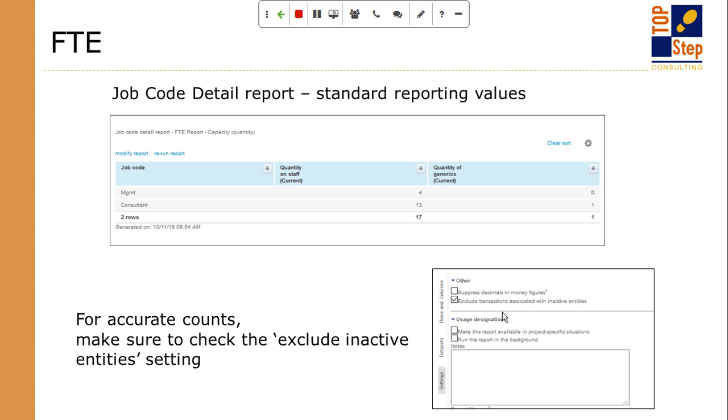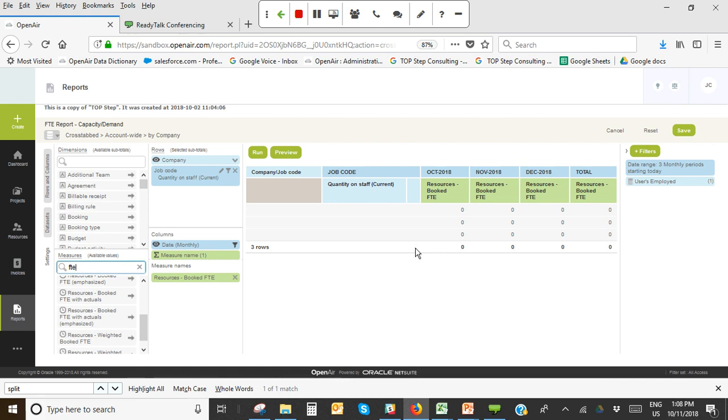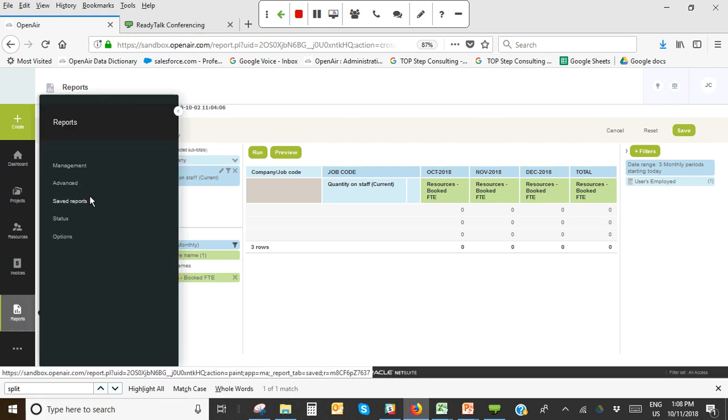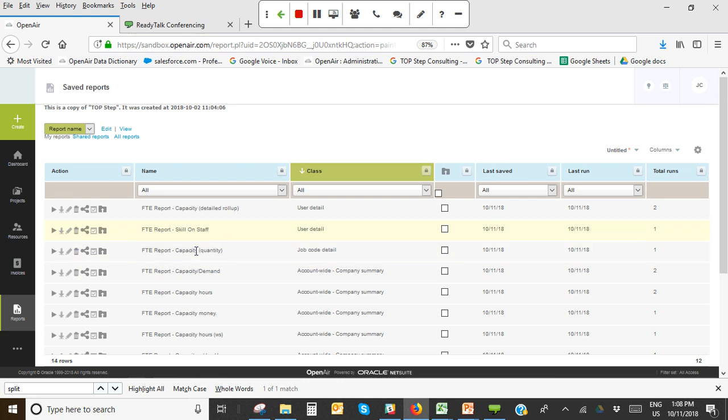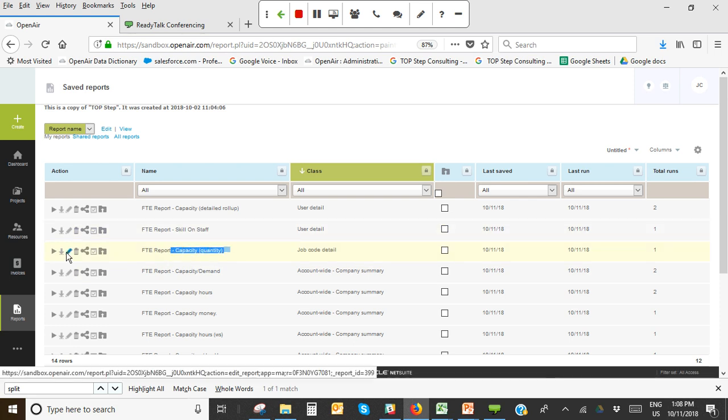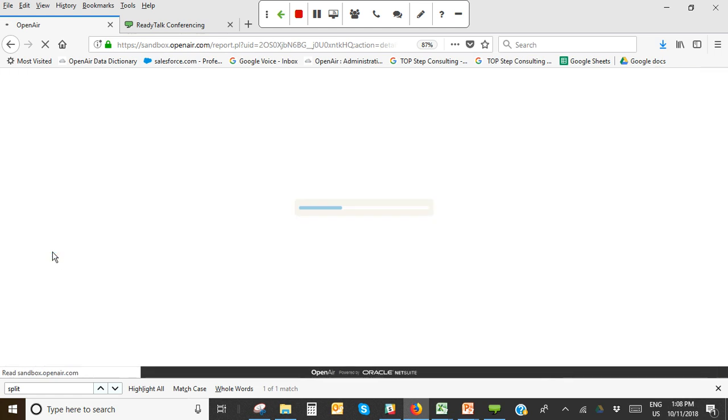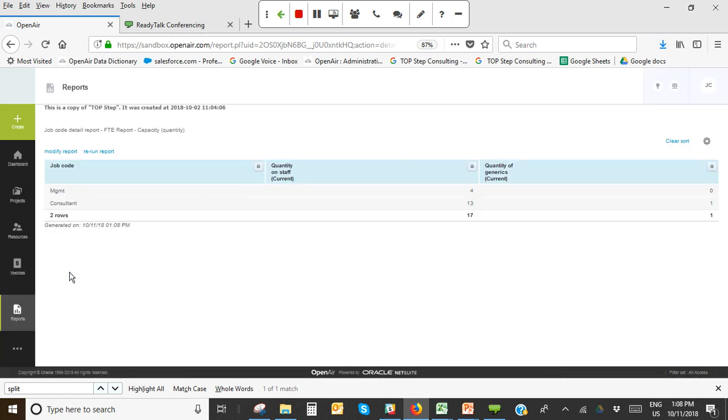Okay. And if you haven't actually tried running a job code detail report, I've got this saved here. So the job code detail report that I have here, this capacity quantity report, if I just run it here, it gives me what I just showed on the slide deck.